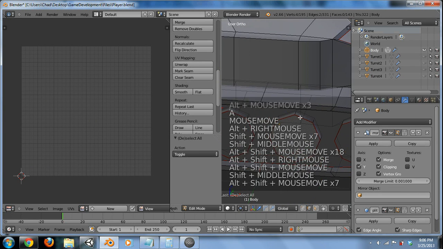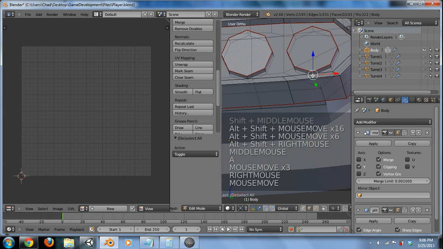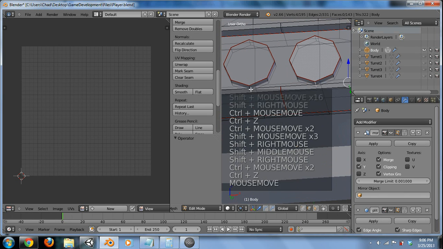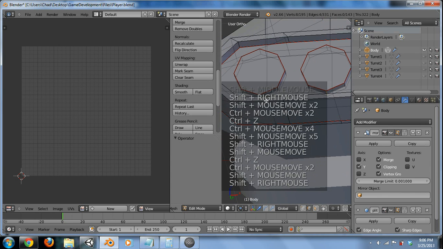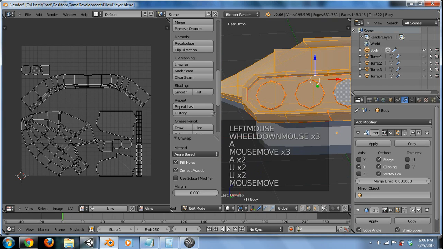So let's go ahead and select all of those. And actually, let's select the bottom so you can't even see. You won't be able to see the seam at all, period, if the user even gets that close ever. And there we go. So mark those seams, and let's unwrap it again.